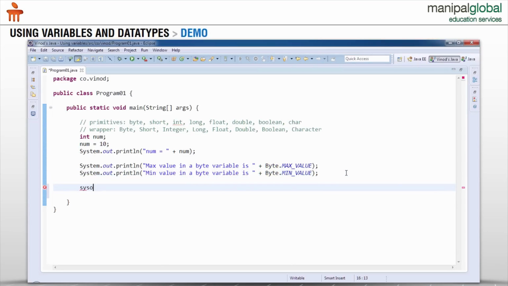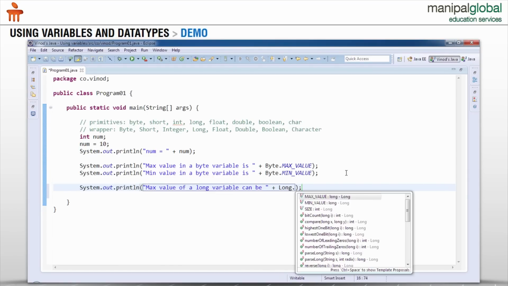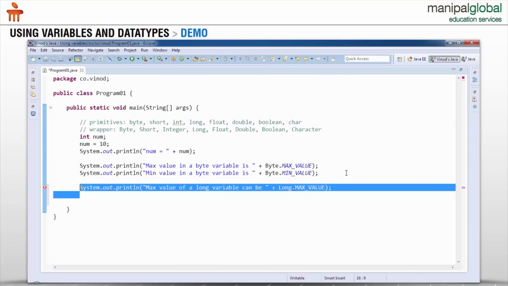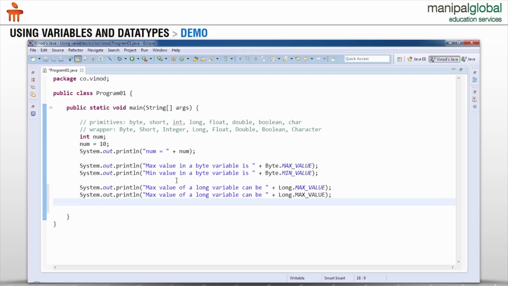So let's go and say sysout, max value of a long variable can be plus Long.MAX_VALUE. And of course, I can copy this and paste it, change this to min, and of course, I can change this to min as well. So execute it. Now note that this time I'm not saving the file, but I'll execute straight away.